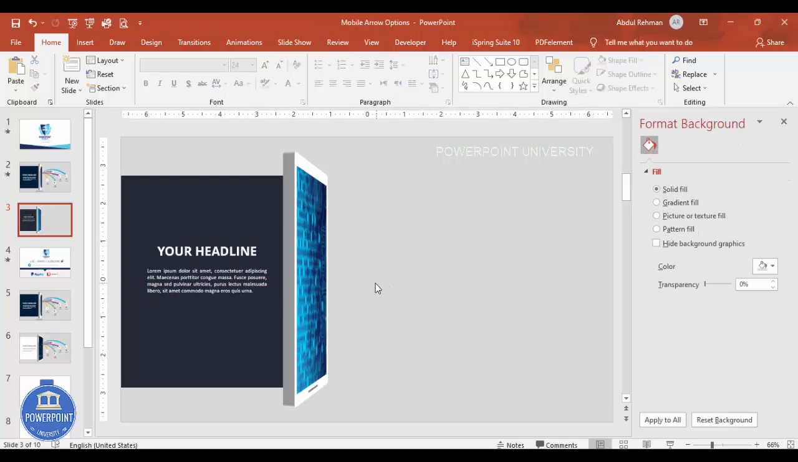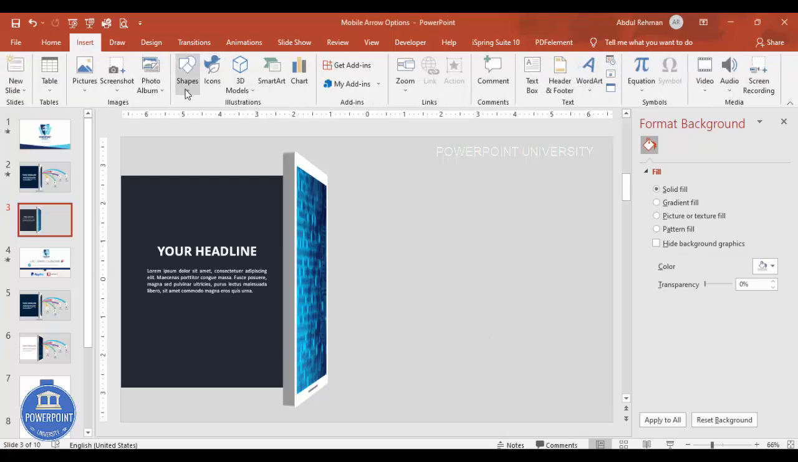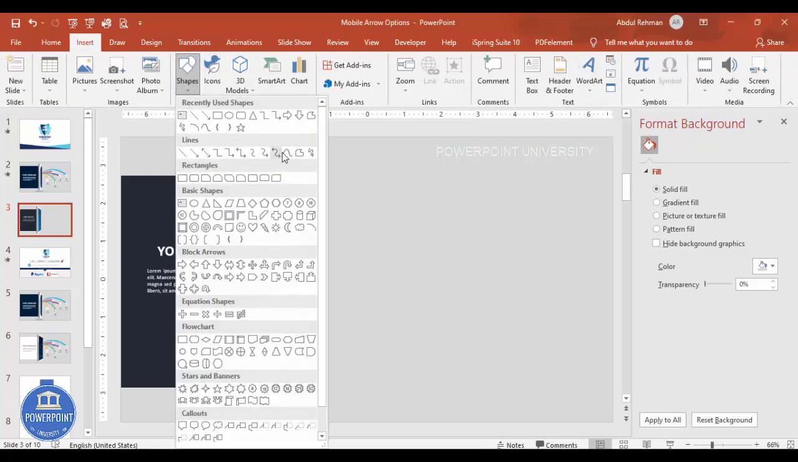So once this is done, what I'm going to do is I'm going to add few arrow options. Now there are two ways to make the arrow design. First, you can go to insert shapes and I'm going to choose this one. You can see here this freeform shape with the help of freeform shape, or I can just use any arrows which are already built in, or you can make your own arrows as well.